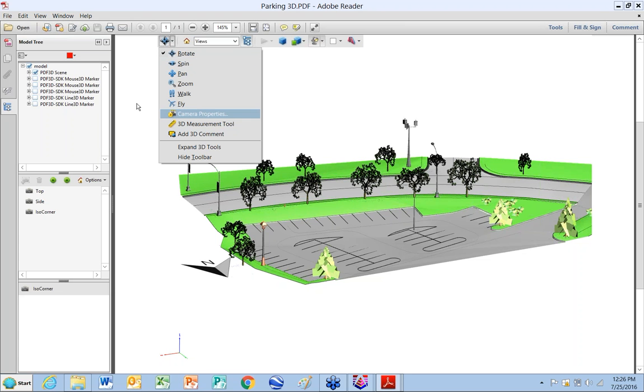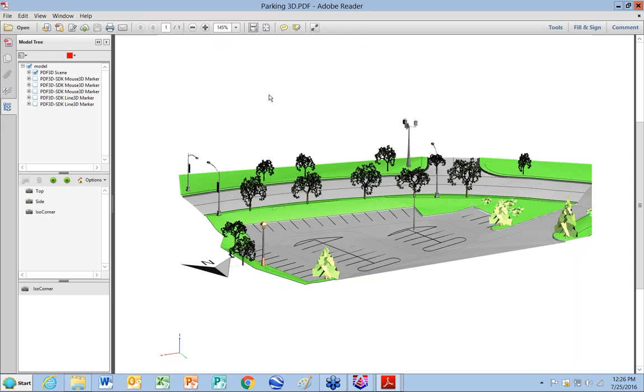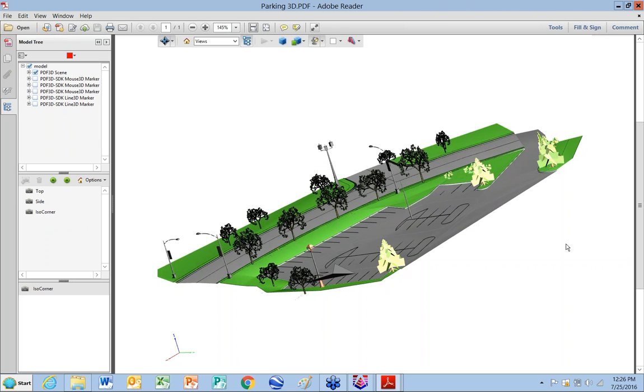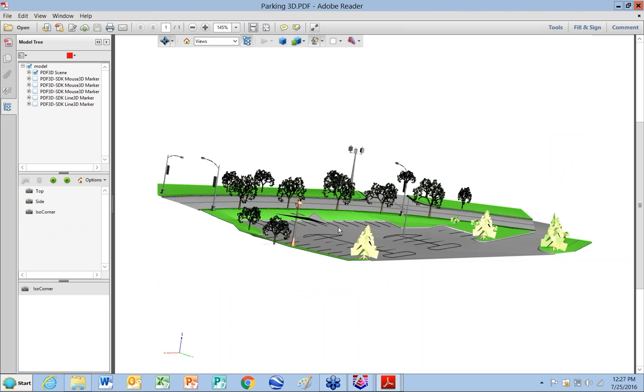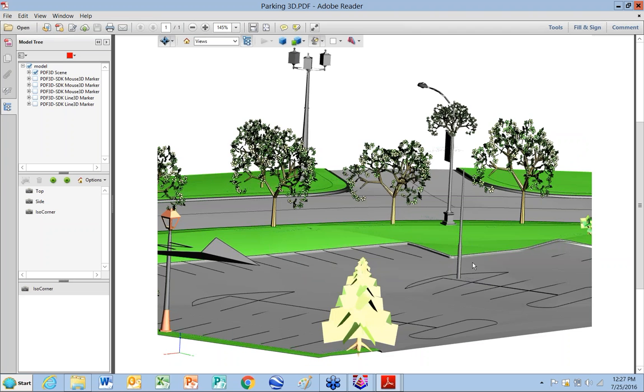There are different things inside of Adobe Reader that most people don't even look at or realize. But once you get into 3D PDFs, then that's when you're going to start looking at this more and seeing how to use that for your clients.